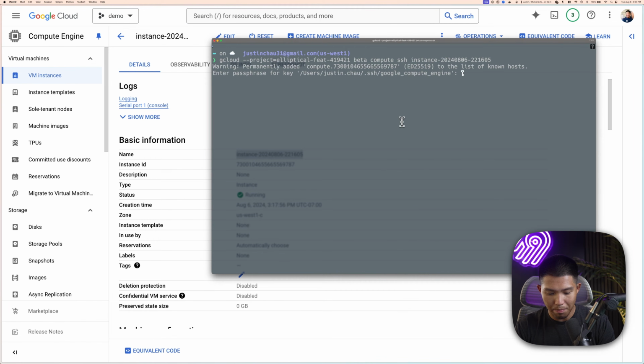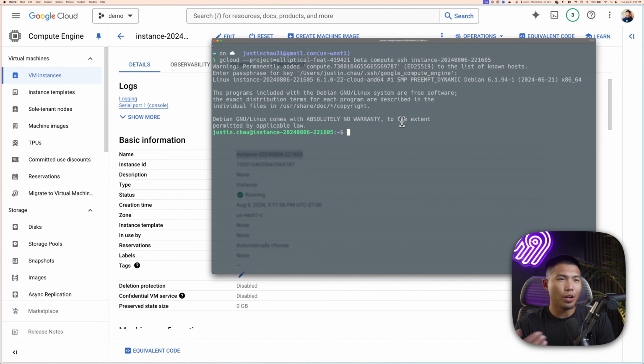And so I'm going to enter the passphrase for it. And when you set up gcloud, it'll ask you to do this and set up the passphrase. So this could be whatever it is you set. Now I've verified that I'm in my instance, but we need to create another set of SSH keys to allow Airbyte Cloud to connect to this VM to use as a Bastion server. So let's go ahead and do that.